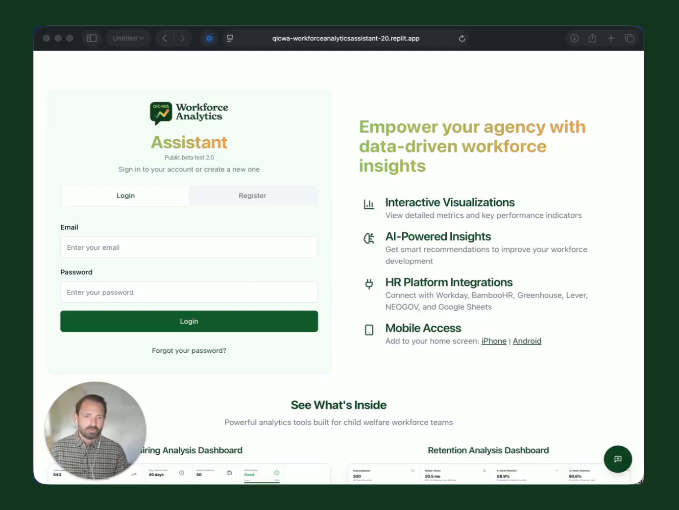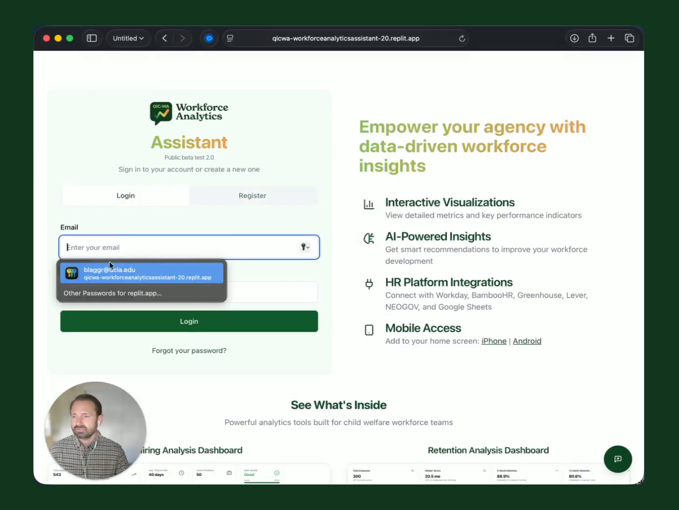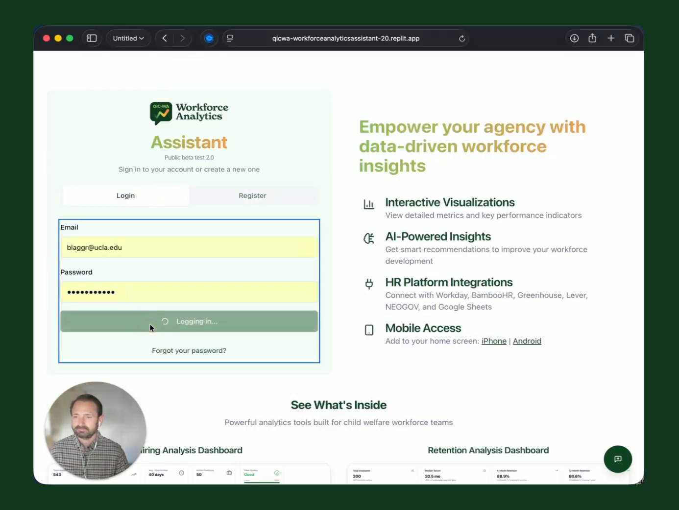So today I'm going to walk you briefly through the main features so you can see how this application works and how it can help your team. So let's get started. First thing you want to do, if you haven't already, is register for an account. This is free. And then once you have your credentials, you can log in.